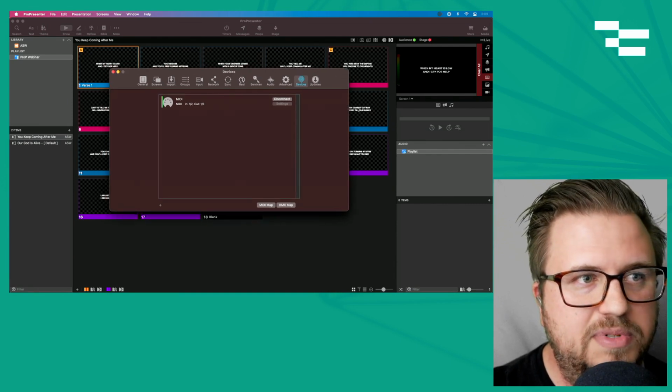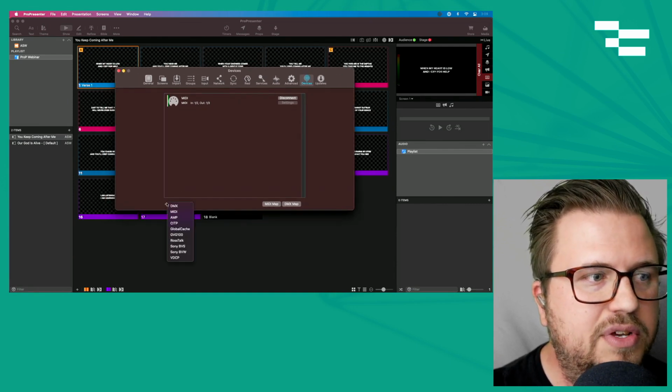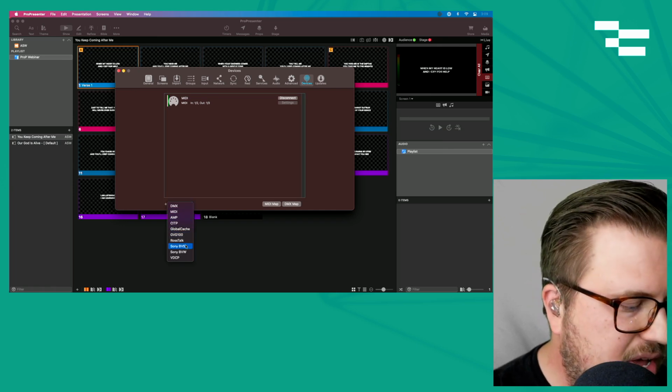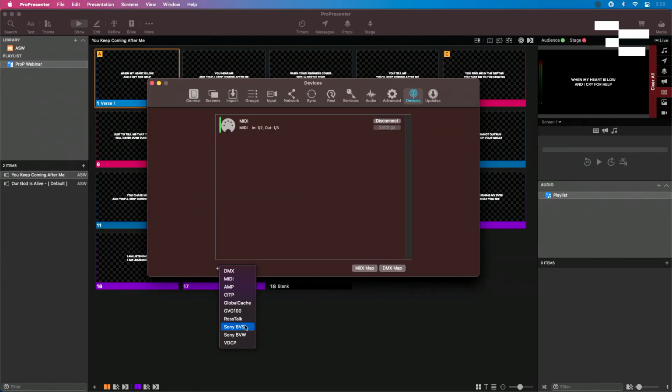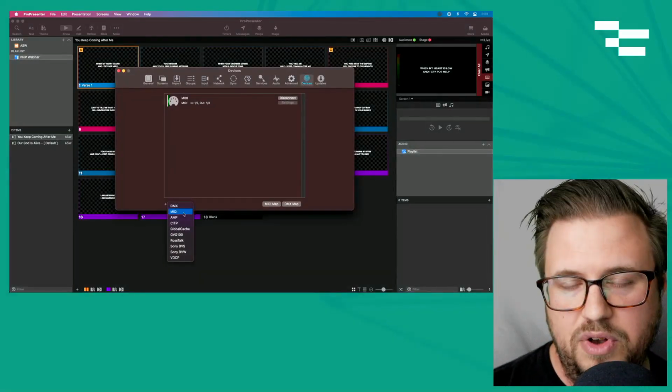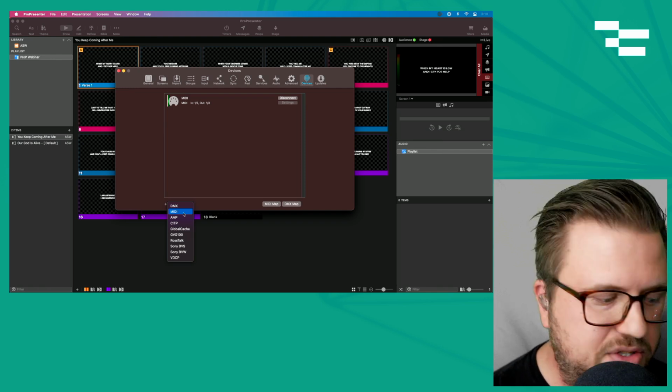I have ProPresenter 7 open here, and if you go under Devices, you can see all the different devices that are available to you. We're going to be specifically talking about the MIDI device to make this happen. Again, it's great that Renewed Vision included this, so it's not an additional purchase. Starting at the top, the first thing we need in order to control ProPresenter with MIDI, and like Cody said, anything that sends MIDI can control ProPresenter. It's not just Ableton Live.